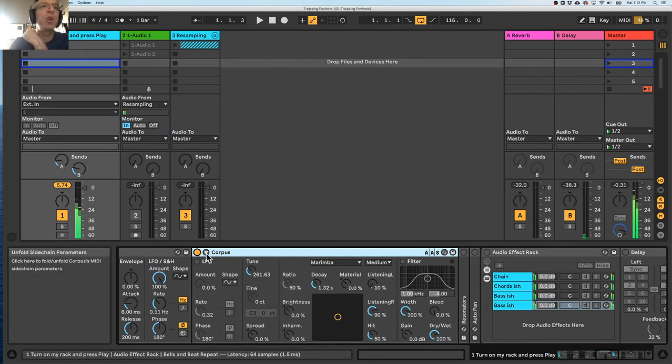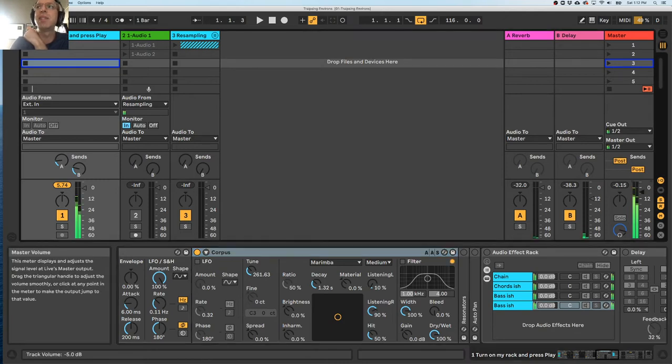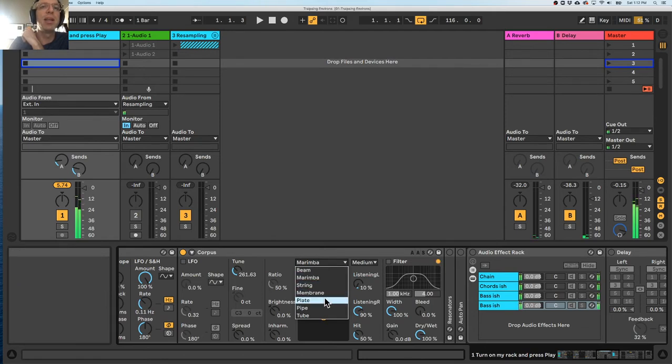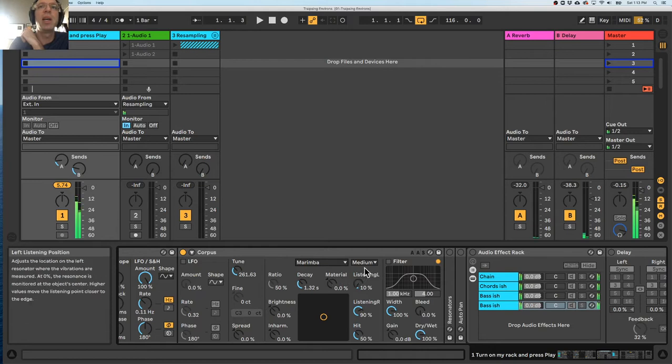Okay, corpus is a physical modeling device. So physical modeling uses mathematical models to model physical objects that are used for resonance. So a marimba, these are all our basic physical objects that you can have. You can have metal ones, tubes, plates, membranes, like for a drum. And so it models a piece of wood. A marimba is just a piece of wood of a certain size and shape, and the size and shape give it a particular pitch.